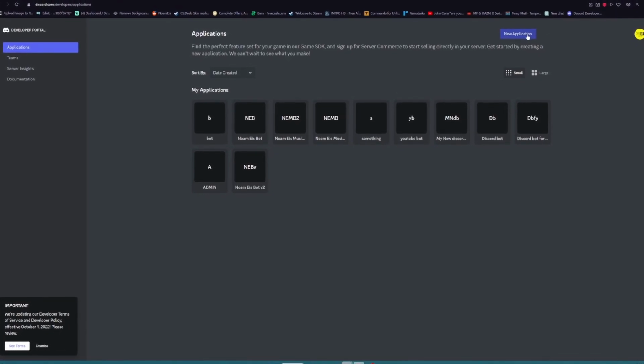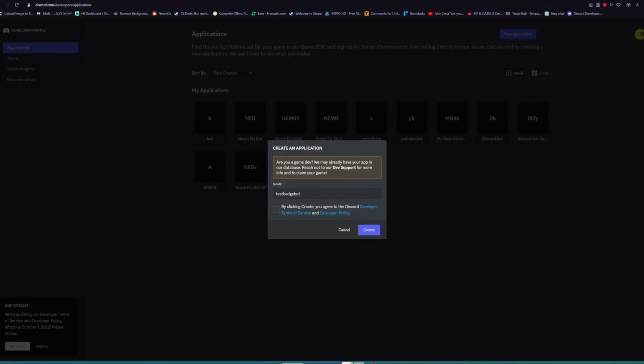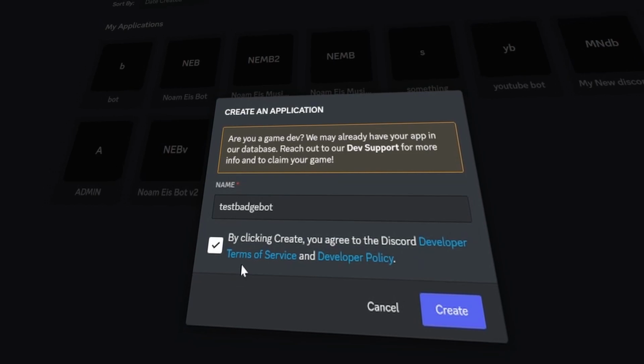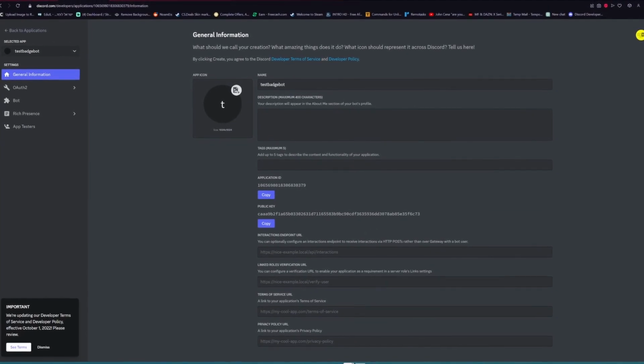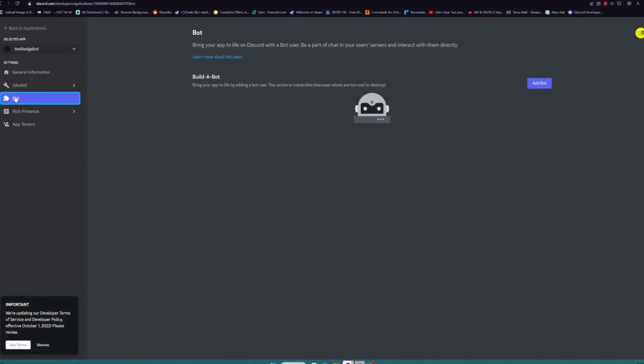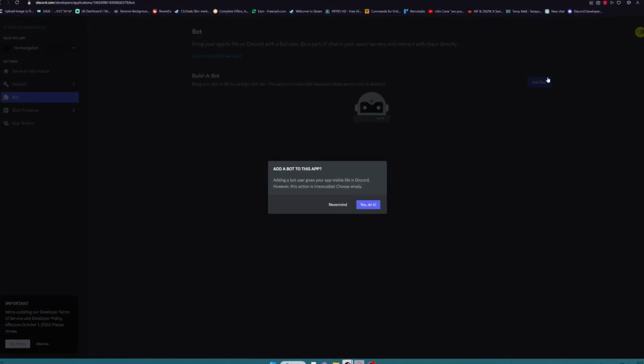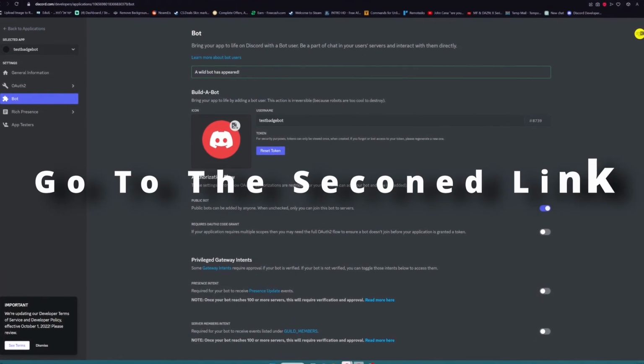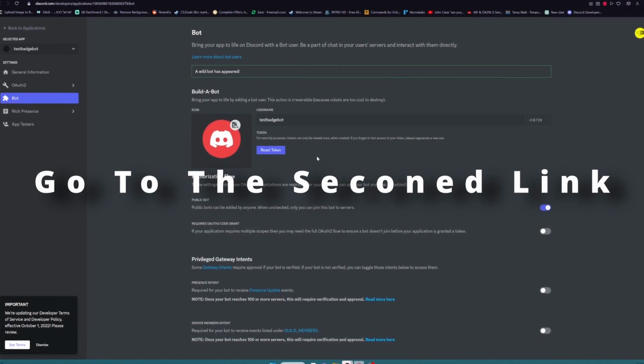So once you're here, go ahead and click on new application. Let's name it, I guess this is already saved to me, so test badge bot. By clicking, you agree, and create. After that, you'll see that it brings you here. I want you to go to bot, go to add bot, do yes to it, and then you'll see that you've literally just made a Discord bot. Now, go ahead and go to the second link in the description.